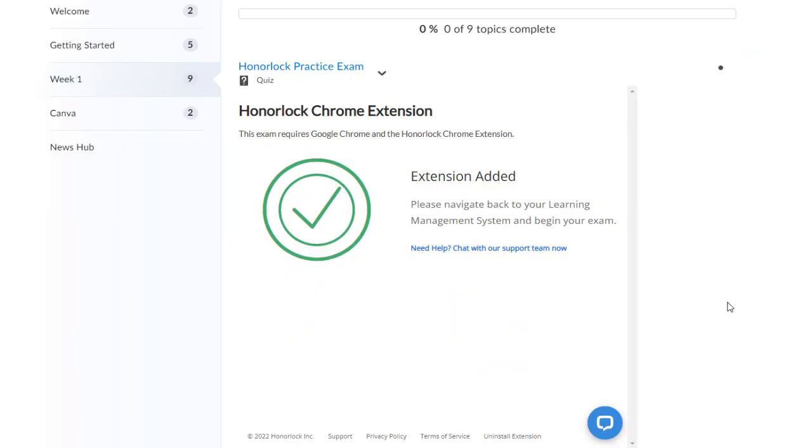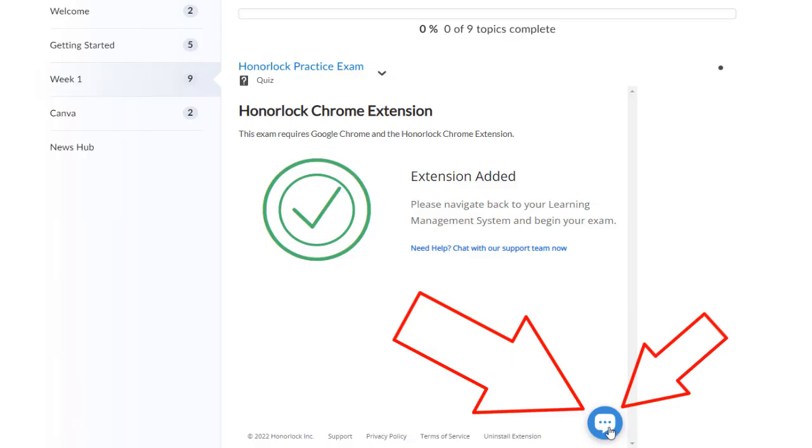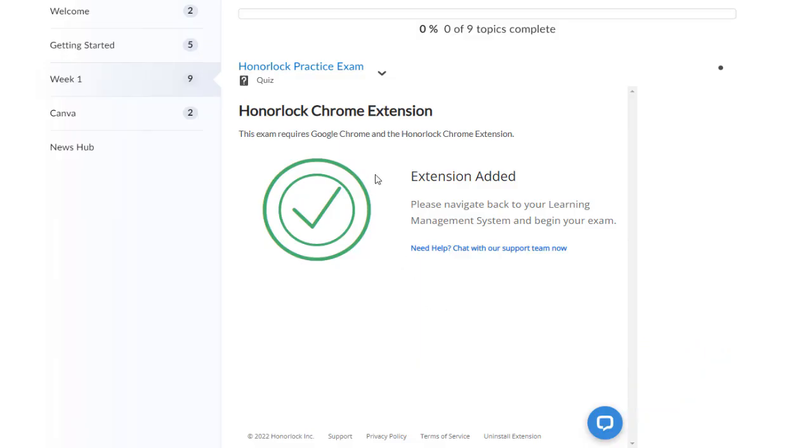Speaking of help and having some trouble, Honorlock does a great job of having a chat bubble available to you. You can live chat to a person 24 hours a day, 7 days a week. So definitely take advantage of that if you are having a problem. This should be your first point of contact for any technical issue related to Honorlock. Let's go ahead and jump in to the exam itself.